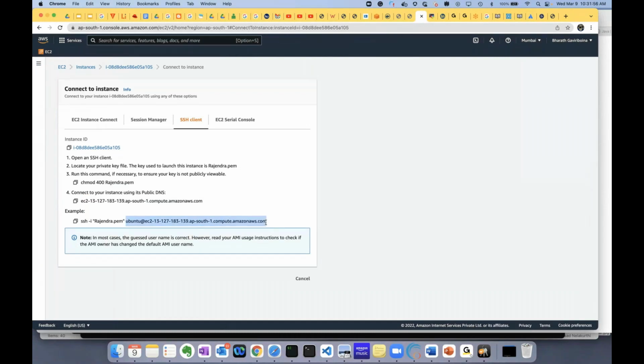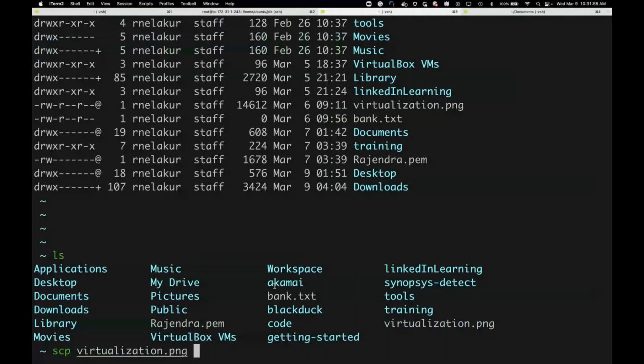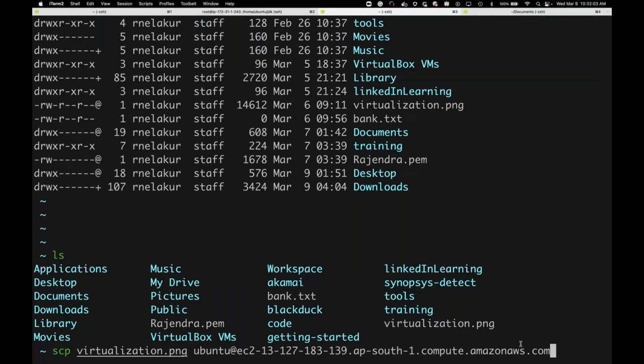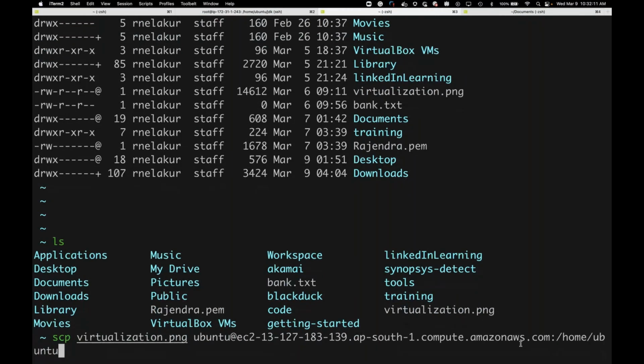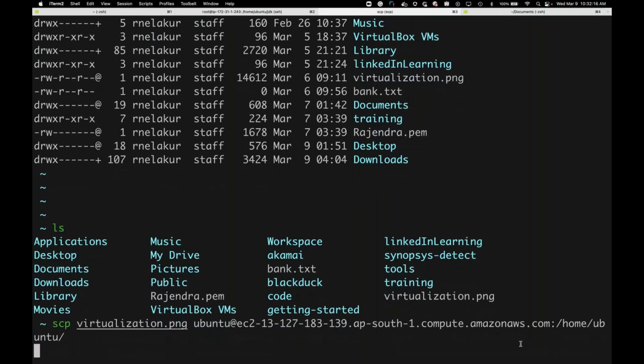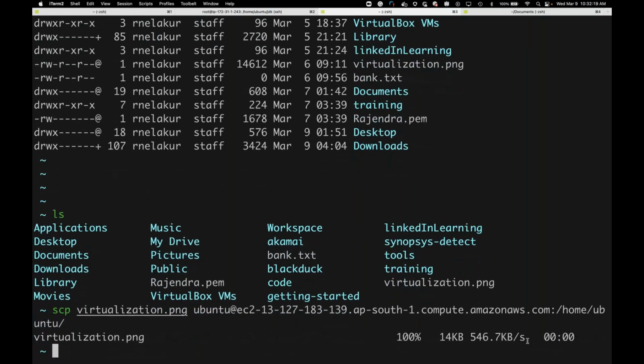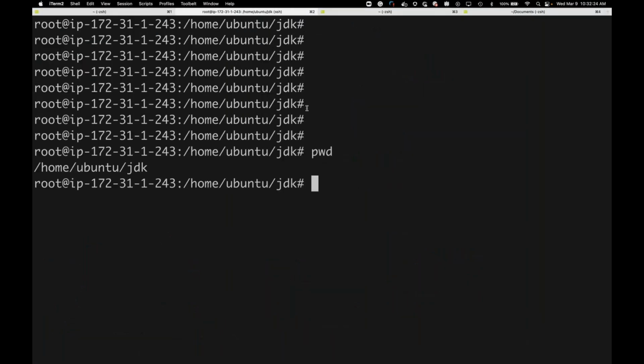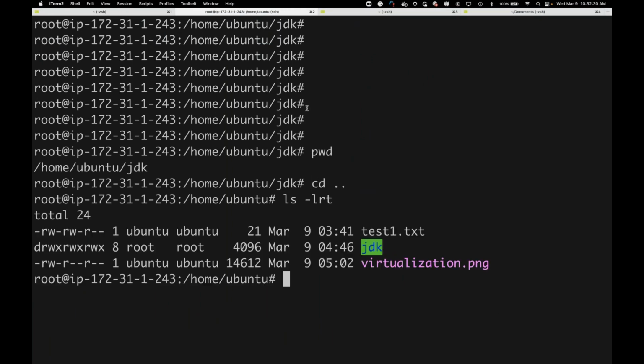This is my EC2 machine which is running. Inside that, I want to copy to my home Ubuntu user location. So it was copied, and I'm just coming back to our EC2 terminal. Now we can see on the remote machine, I can see the file which I have copied.